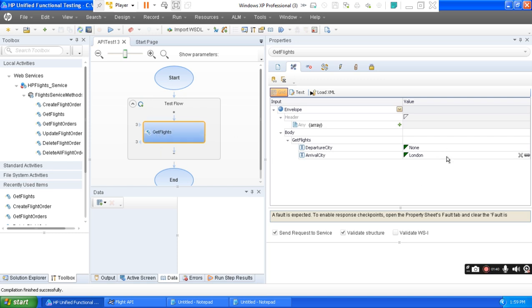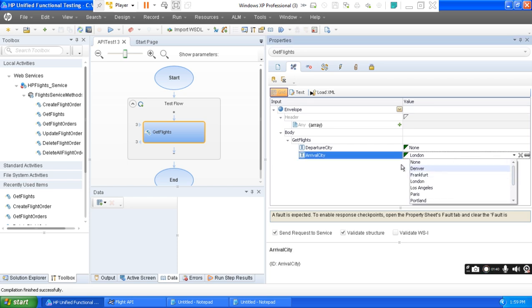Now, how many times will I have to do these things? If I select this method again and choose here, how many times will I have to do it? I tested three times already, one with Denver, one with Franklin, one with London, and I have to do that many times. I do not want to do that many times manually, one by one. I will parameterize this.